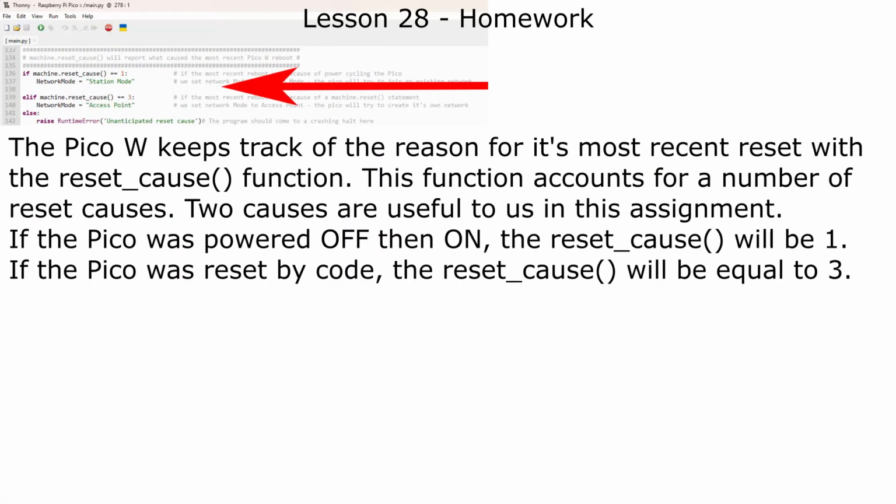Pico W keeps track of the reason for its most recent reset with the reset cause function. This function accounts for a number of reset causes. 2 of those causes are useful to us in this assignment. If the Pico is powered off, then on, then reset cause will return a 1. If the Pico was reset by code, then reset cause will return a 3.